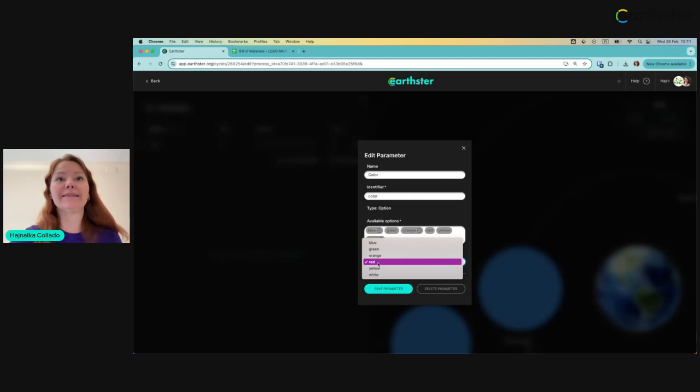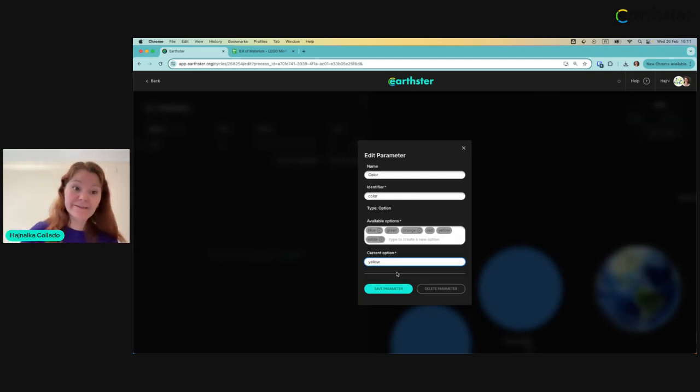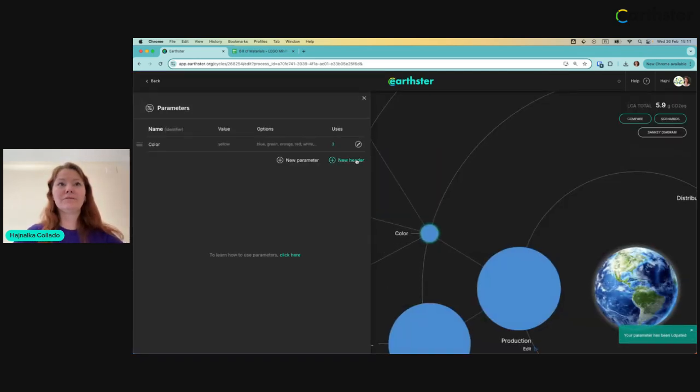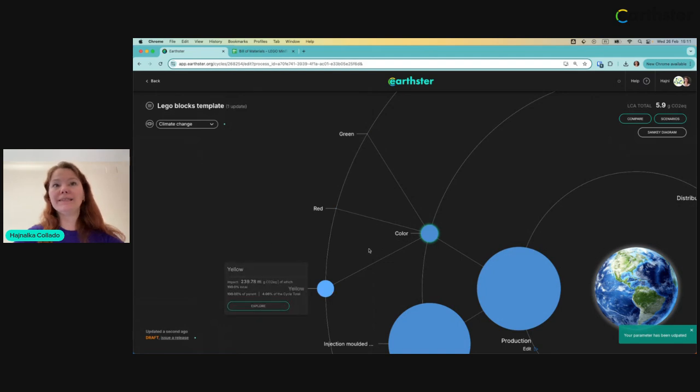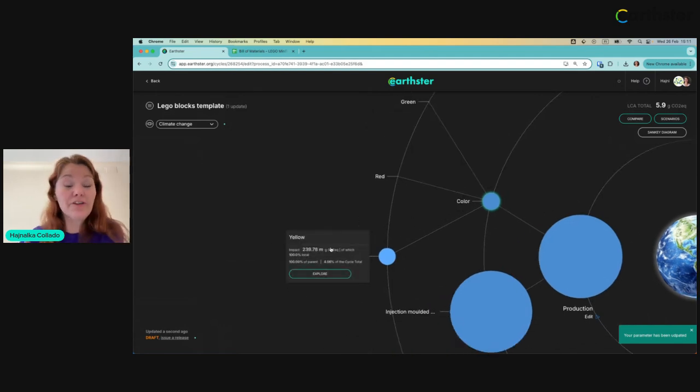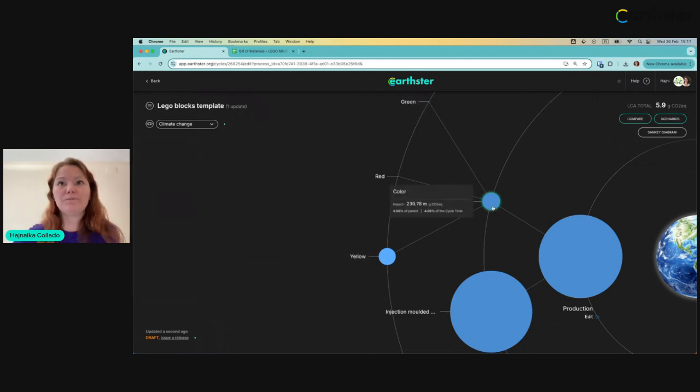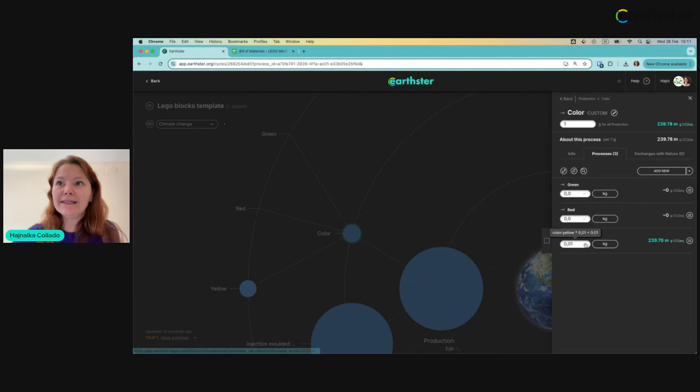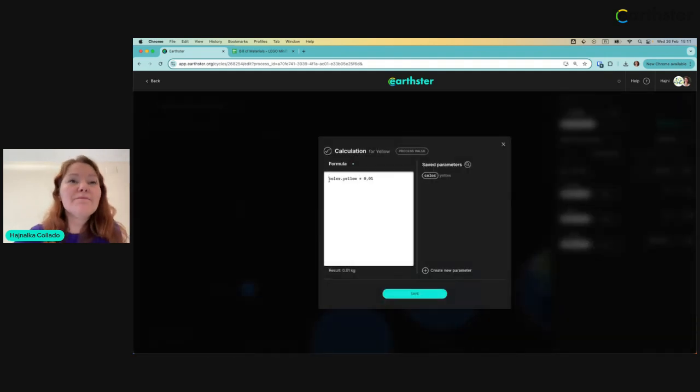So now if I mark that the active value is, let's say, yellow, where I have that one in my formula will become 1. Let me show you. Save parameter. Now, look, my model already updated. And here you can see that the yellow now has an impact, and red and green don't because they are not active in my model. Look, the formula is super simple. I'm saying color, that's the identifier, then the actual option is yellow, multiplying that by 0.01 kilo of the color in this case.